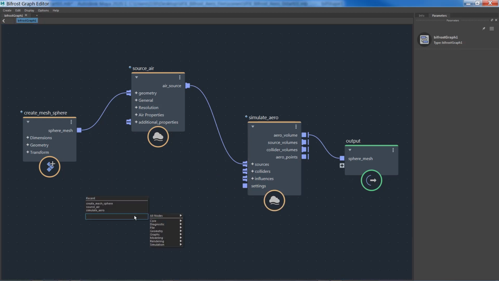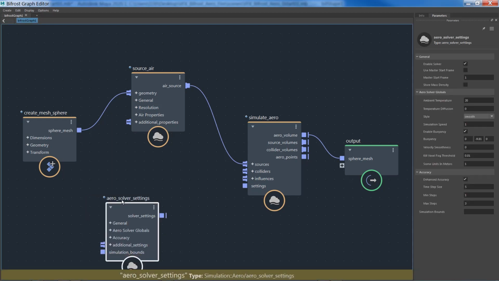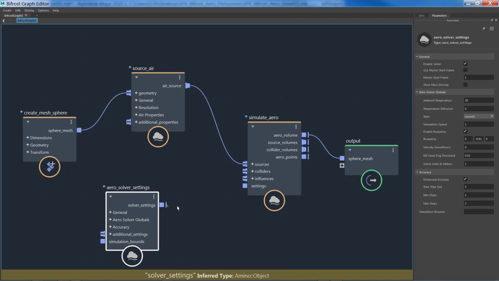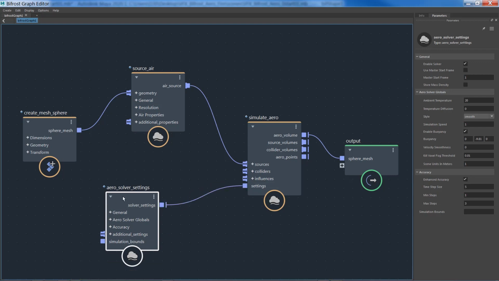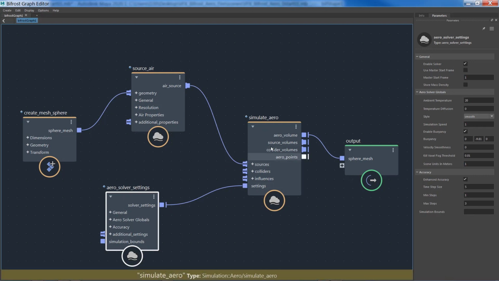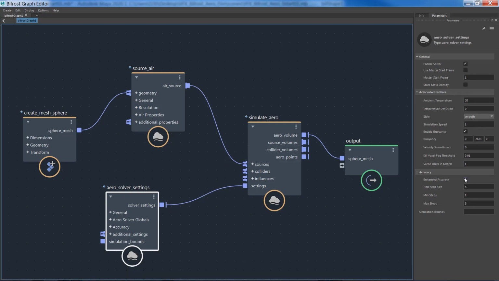So I'm just going to go and type in settings, and we have Aero Solver settings. Now we have different types of settings: combustion settings, sharpening settings, and adaptivity settings, but we are doing aero simulation, so Aero Solver is a no-brainer. We are going to select that, and you can see Solver settings goes to settings, and now we can have access to the settings for our aero simulation. Very cool.